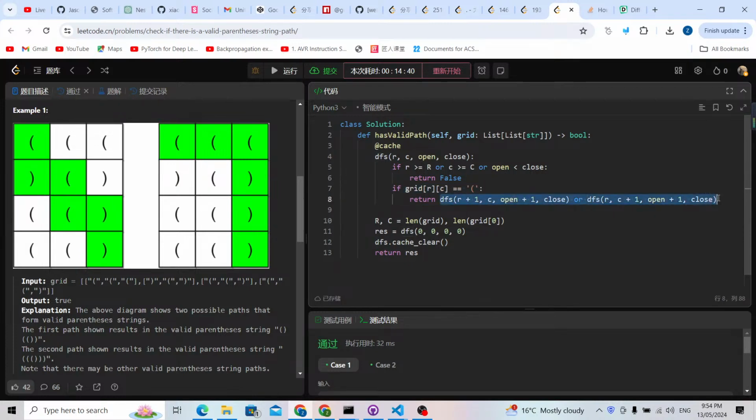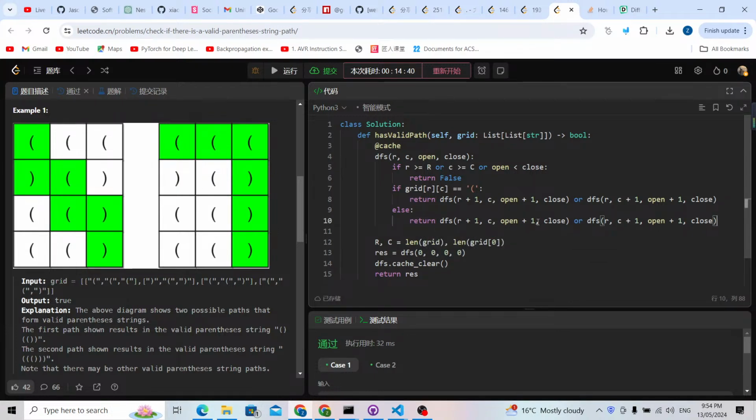If it is a closed process, we're going to use else to return another case. It's going to be close plus 1, and the others are going to be the same. So open should not plus 1, and close should plus 1. Now we can finish the return.